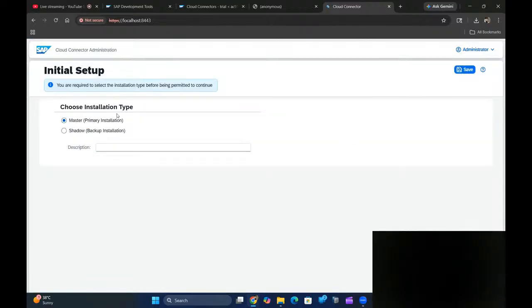Okay, and choose the installation type. What type of system is it, master or shadow? Obviously for production we keep a shadow system. In that case you need to select shadow, and you need to give a reference to your primary master system. Then it will run as a backup or DR Cloud Connector. So now it is a master system, so let me give it as a master, prod one, and save. Now it will run as a master system.